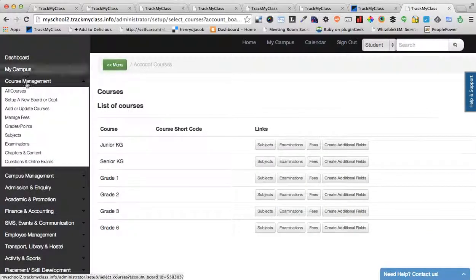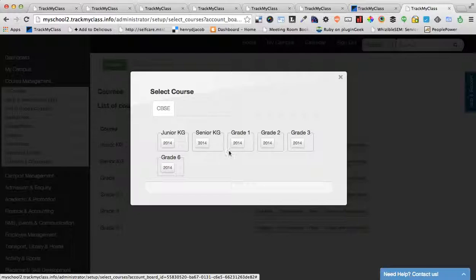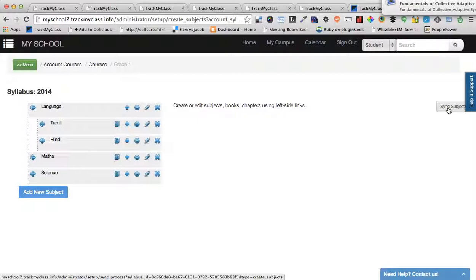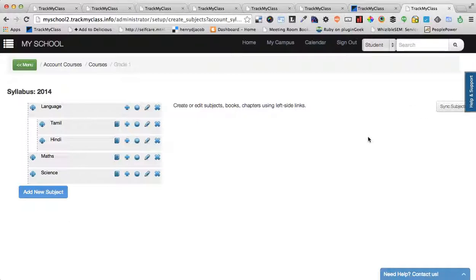Click on the menu, go to the subject, select a particular course, and here we have an option called sync subject. When you click on sync subject, it will copy all the subjects to the existing batch. So don't panic if after you create the subject, it is not reflected in the courses. It will start reflecting in the existing batches only if you click on sync subject. Thank you.